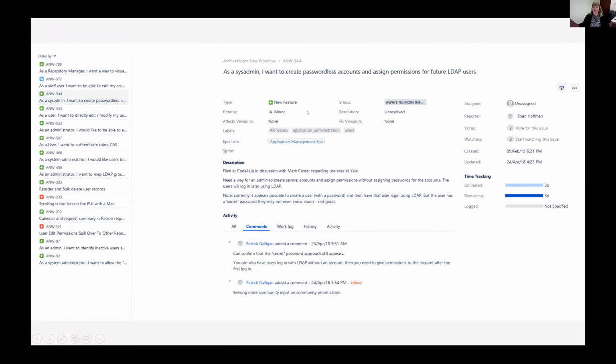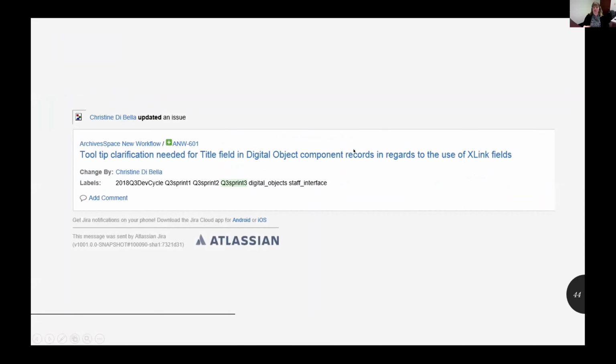This is an example of a new feature request, and same types of things. We can add comments. Yes, I want this request too, or could you add this little piece to it? Upload screenshots, also vote and watch. And what's nice is that if you choose to follow these bugs and product requests that interest you, you will get email updates every time something happens with that item.